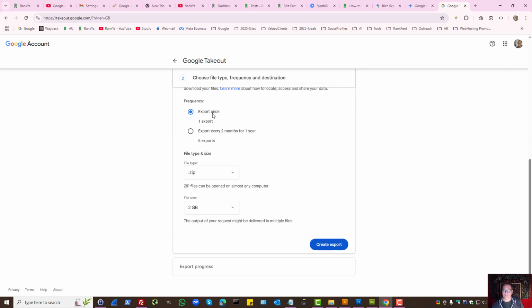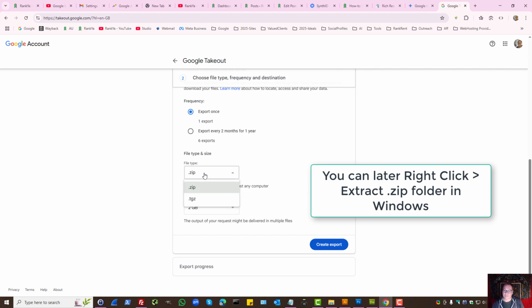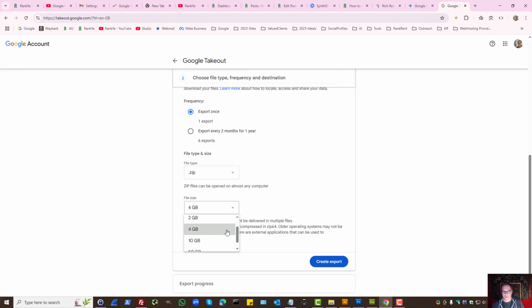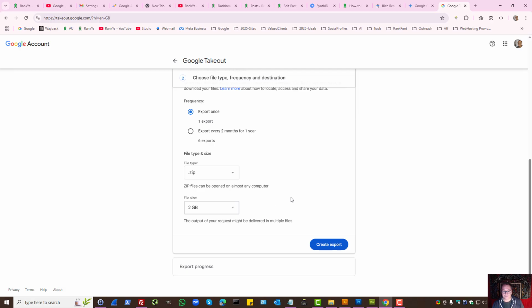Also, you can export everything all at once, or even schedule your exports. It'll be saved in a .zip file by default, but you can change that. File size 2 gig is default, but you may say, you know what, let's go with 50 gig. Okay, so then all you need to do is press on Create Export. This is Google Takeout.